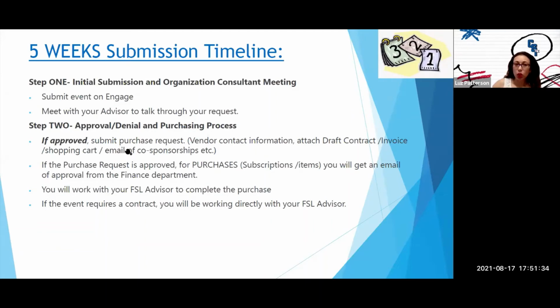So that is what you want to make sure that you have when you're submitting the purchase request. If the purchase request is approved for purchases, like subscriptions or items that you buy, you will get an email of approval from the finance department, okay? Just keep in mind that you're going to get that email. And once you get that email, you will work with your FSL advisor to complete the purchase. So you don't have to meet with me, you're going to meet with your FSL advisors to complete the purchase.